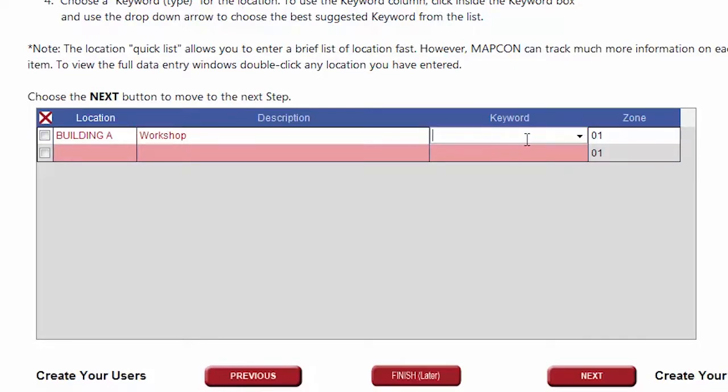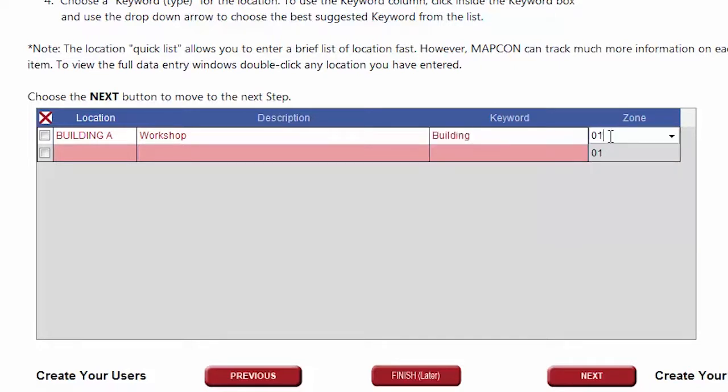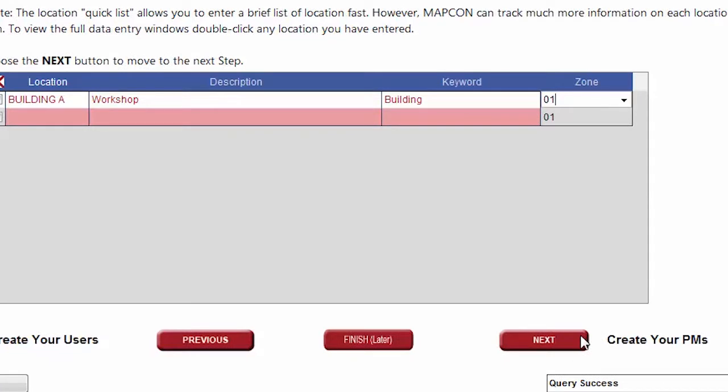Next, click the keyword field to enter an option from the drop-down. Finally, choose a zone that the location will belong to. Zones are only available in MAPCON Pro. Once all the locations are added, click Next to begin creating PMs, or click Finish to return to the Let's Get Started screen.